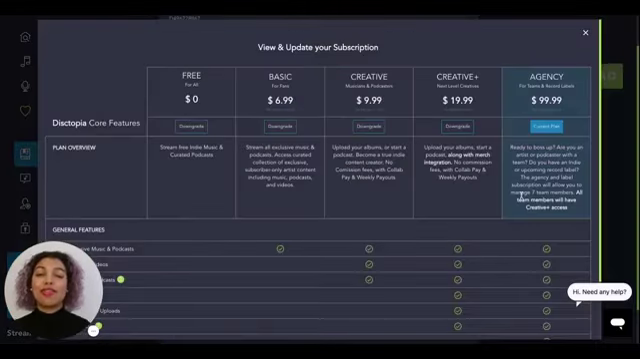Here you'll see all the available plans. So you can change from a free plan to any of the 3 paid plans. And you can also upgrade from any basic account to the Artist Plus account. So it all depends on where you are on your journey.